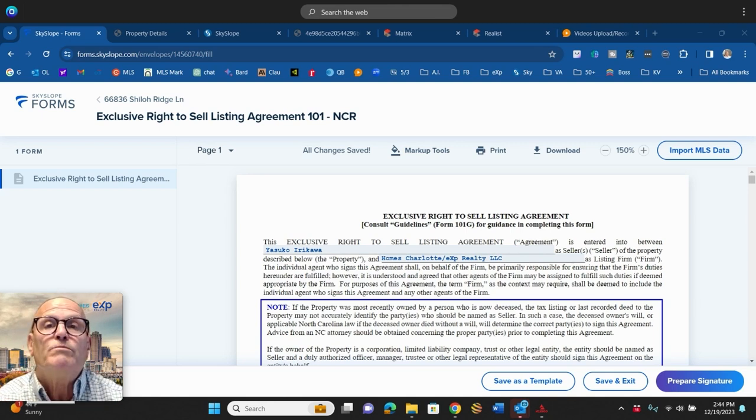So you'll go into SkySlope and go to Forms. There'll be another video on entering information for a new listing. You click on the seller, and then you'll be able to populate the information from your seller, their names, email addresses, and things like that with the address, so that when you click on the exclusive right to sell, a lot of this stuff will already populate.